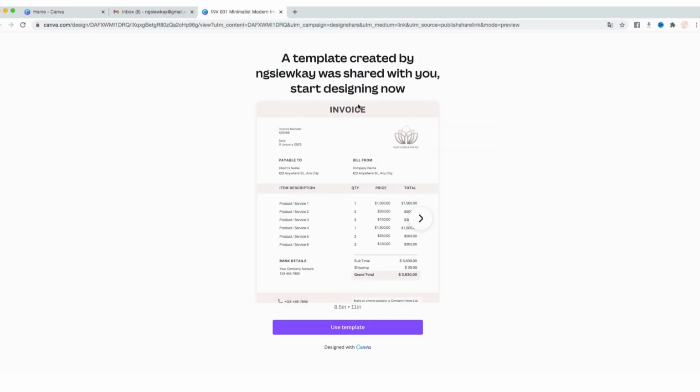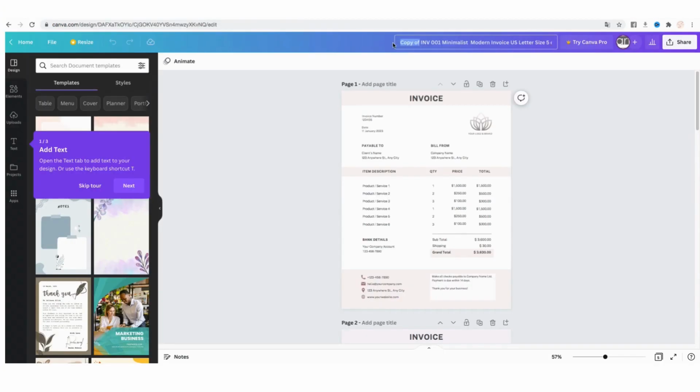Open the template link provided. You will be able to see a preview of the design. Click Use Template. On the top right, you can rename the template accordingly.